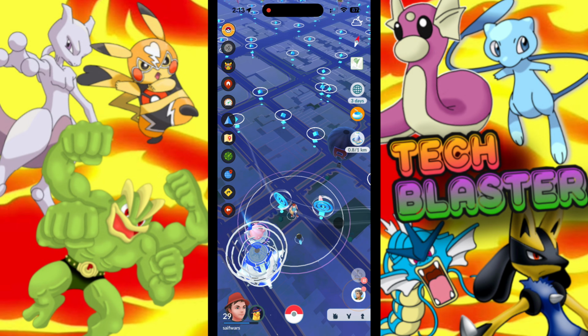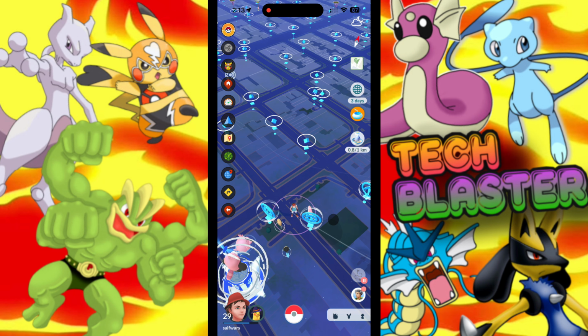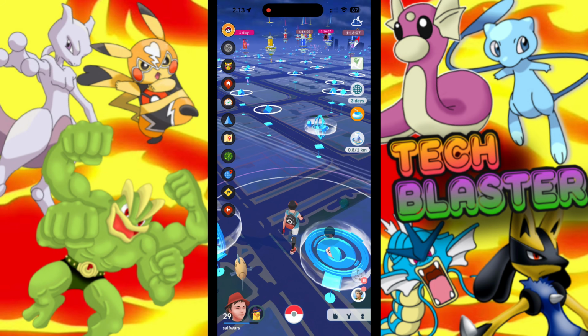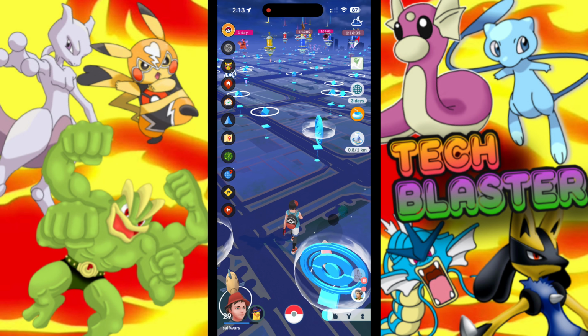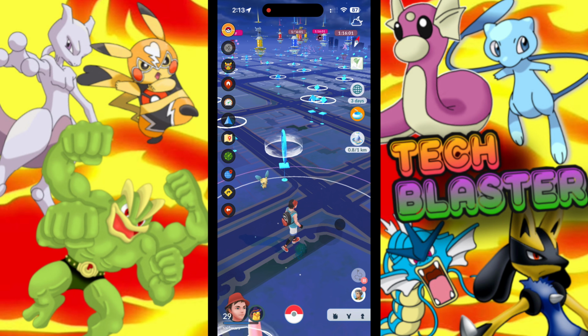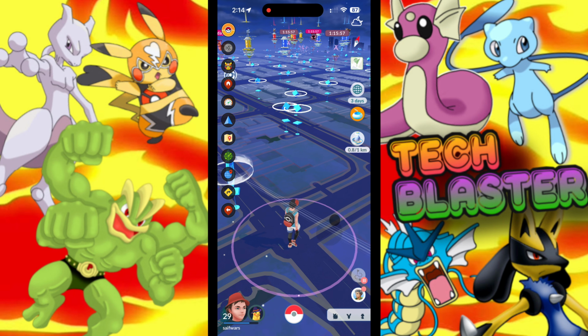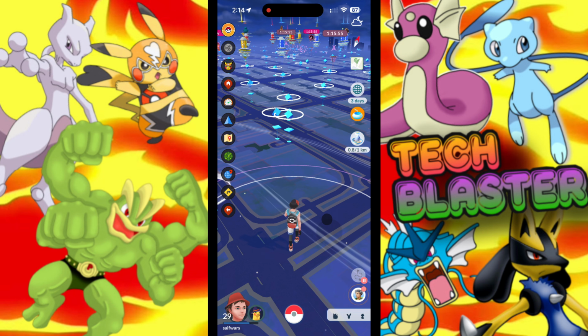With this application, you can use the joystick to move smoothly around your surroundings, making it easier to spin Pokéstops and catch nearby Pokémon. This application offers several useful features to enhance your gameplay experience, including smoother joystick control, nearby Pokémon visibility, and helpful in-game tools.